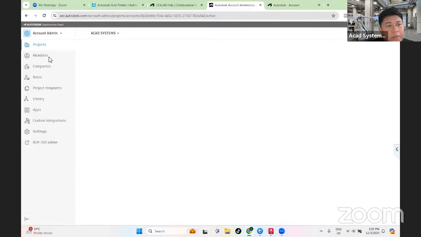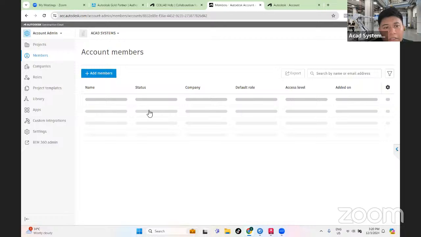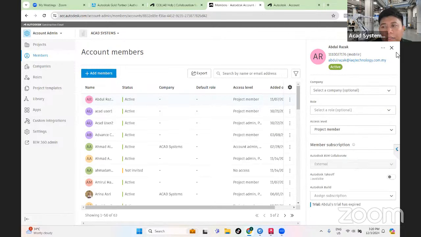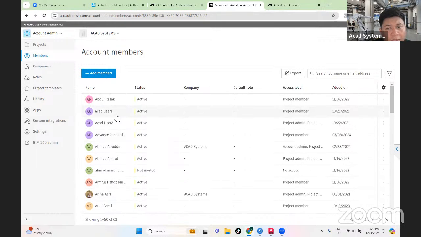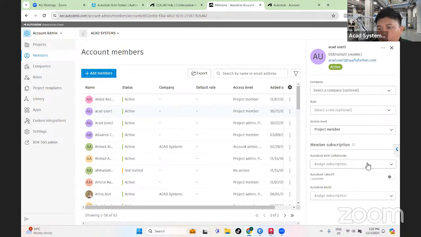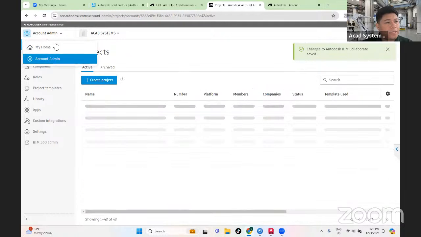Okay, look for these members. We try to check whether this email already has the Acad user one. So this will be the BIM Collaboration, right? So I give the access to BIM Collaboration, so the user should be able to access the account already.